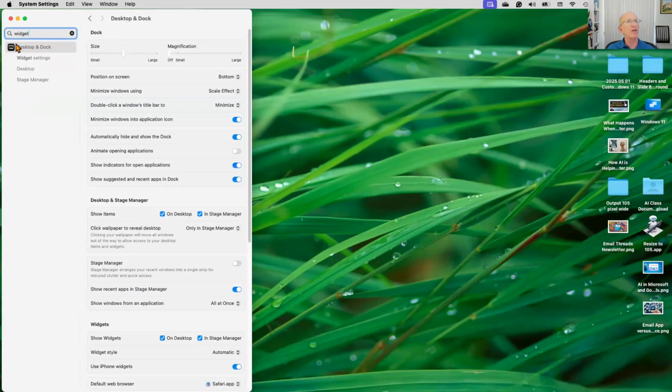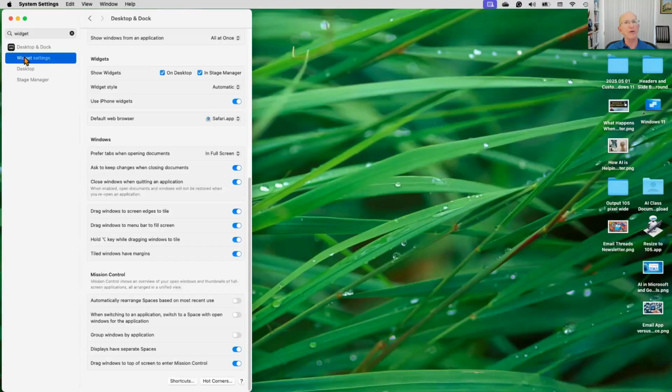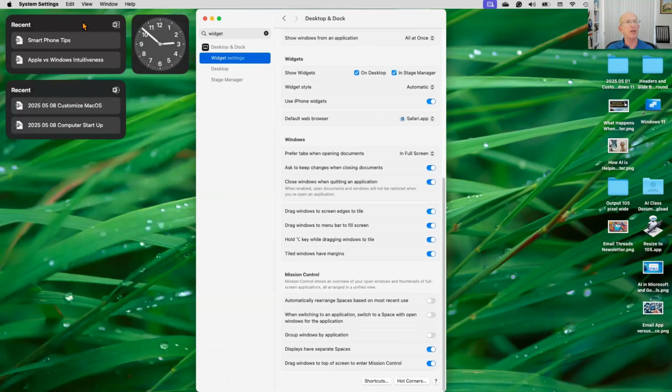In System Settings, yes, we can go to widget settings here. Not too many, so I can choose my widgets by right clicking. And what I've done here is I've set up some widgets here for Word and PowerPoint and a clock.